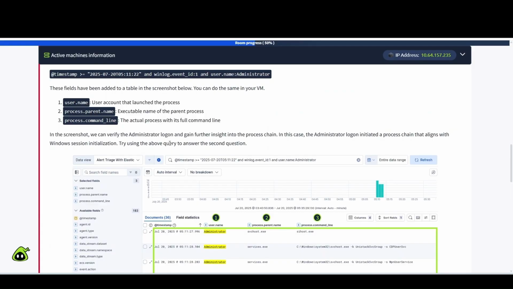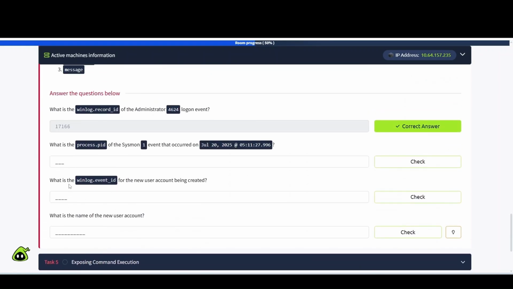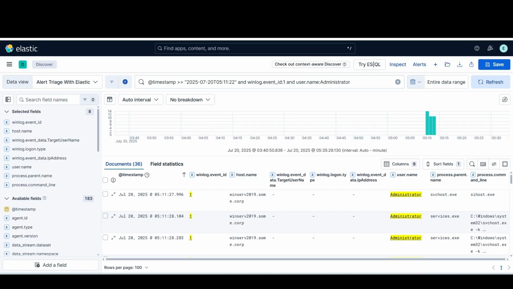All right, so we need to answer the second question, which is, what is the process.pid of the sysmon1 event that occurred on July 20th, 2025, 05:11:27? So let's see here, the 20th, 05:11:27, 996. Okay, this looks like it here. And we need to get the process.pid.